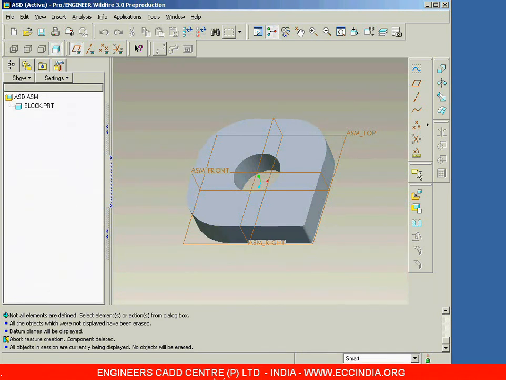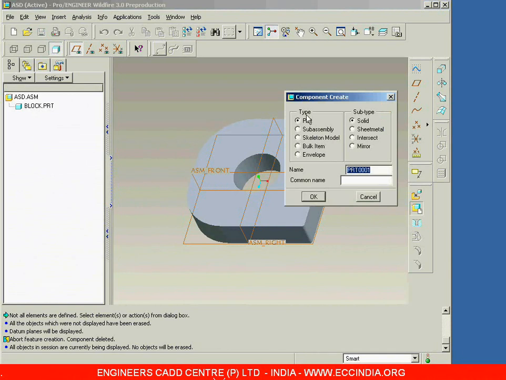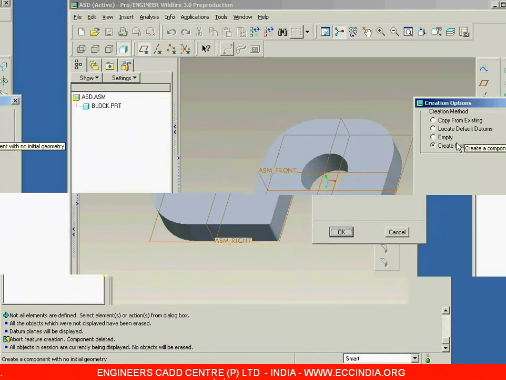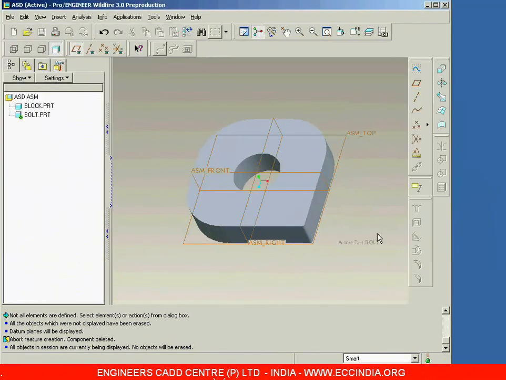To go with the bolt, I am going with, once again, create a component in the assembly mode. Select the icon and the type I am selecting as part, the subtype solid, and let me give the name of this file as bolt. Give the name and go with OK. Then in the same method, I am selecting here create features. That is, in the creation method, let us go with create features and accept it.